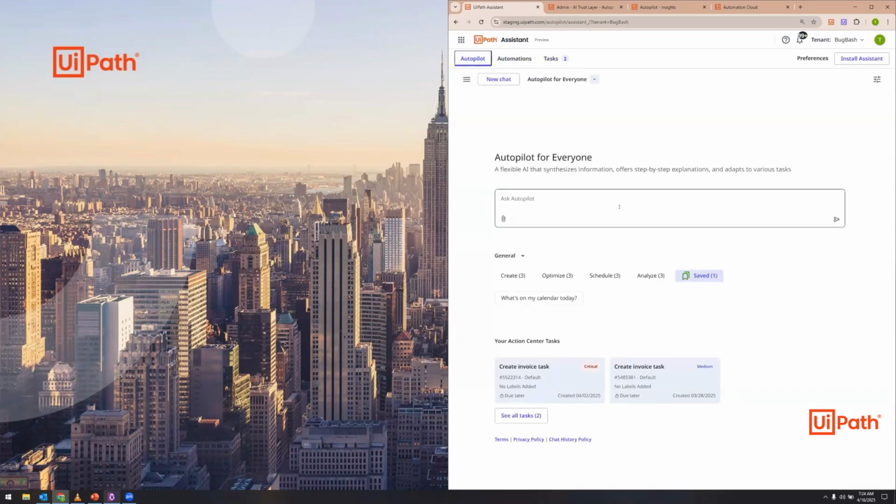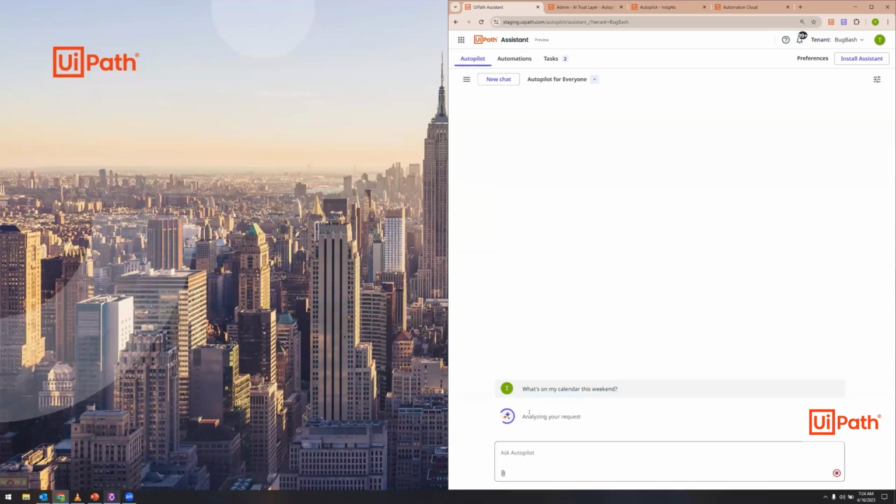So let's take a look at how a general purpose Autopilot for Everyone would help you in your day-to-day tasks. As you can see here, I have my what's on my calendar today starting prompt. Let's just change that to this weekend. Now Autopilot is first going to think about your request and see how it should accomplish this particular query. It's gone ahead and grabbed my Get Outlook Events automation that's available out of the box.